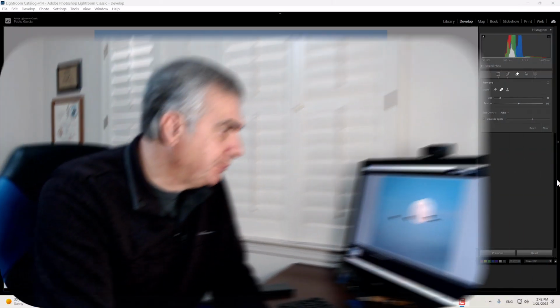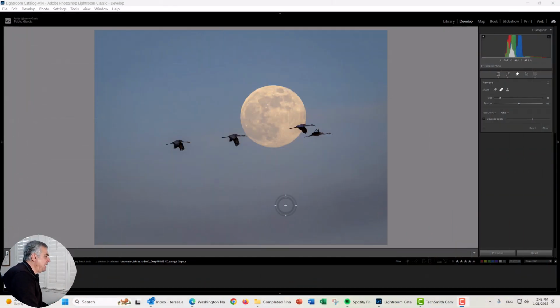Let me show you. Here we have in Lightroom these sandhill cranes flying in front of the moon. And three of the cranes are very recognizable because the wings are down. But on the crane on the right, the wings are extended and they're small on the frame, so it's hard really to see what it is. What I want to do is not remove the crane, but replace it with the one on the left. I'm going to make the photo a little bigger.